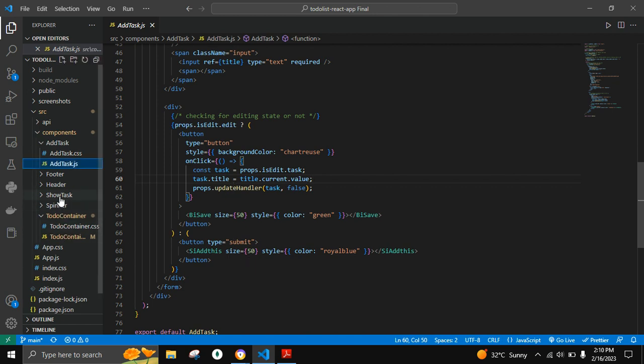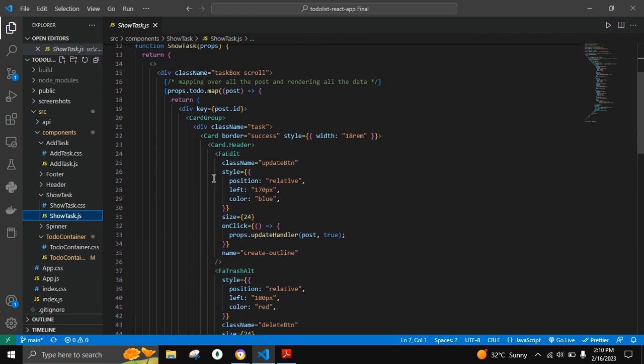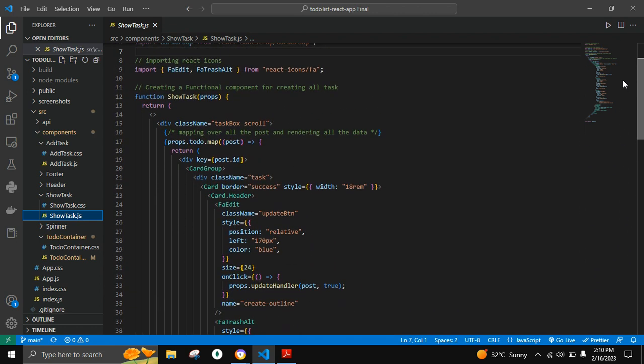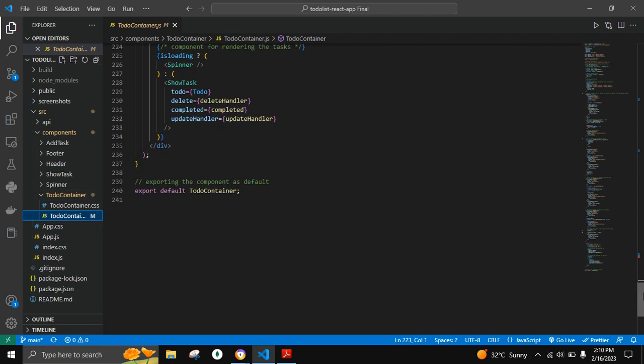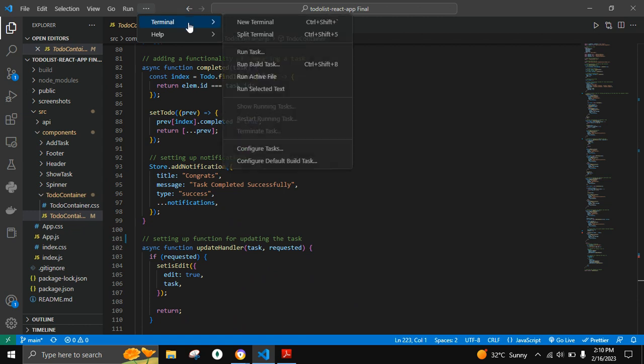Then there is show task, which will display all the tasks in the form of card group based upon the id. So show task is the function to display all the tasks. So these are the various functions or components we have created in this todo container. So let's move on to the output section.